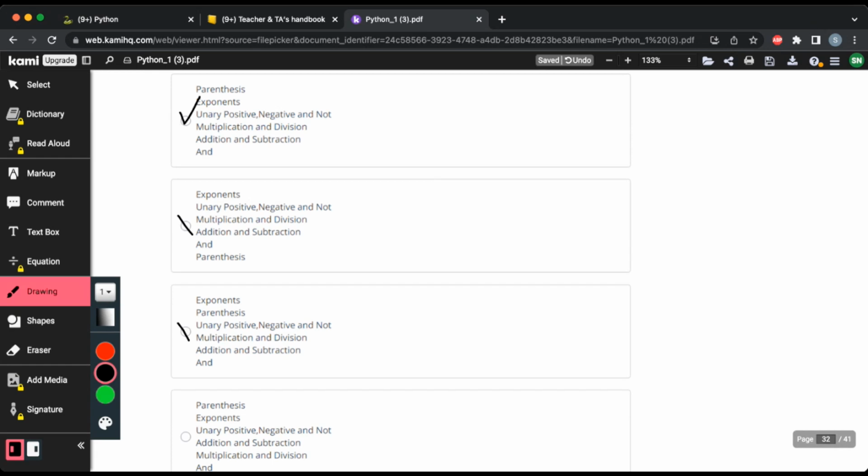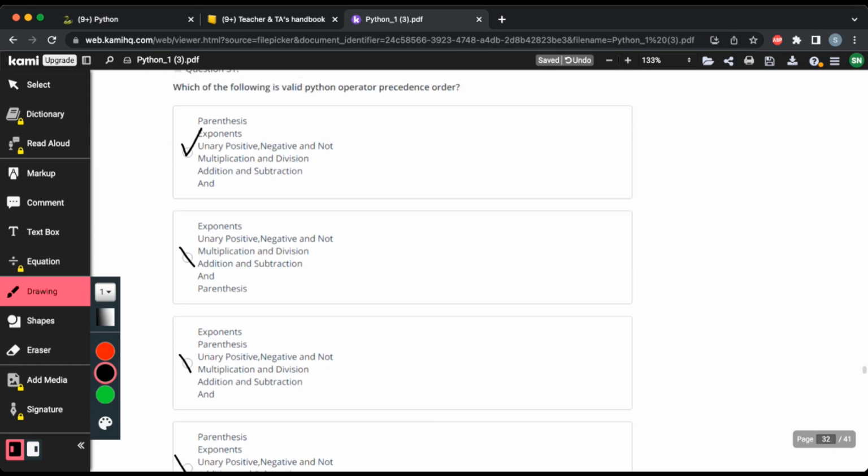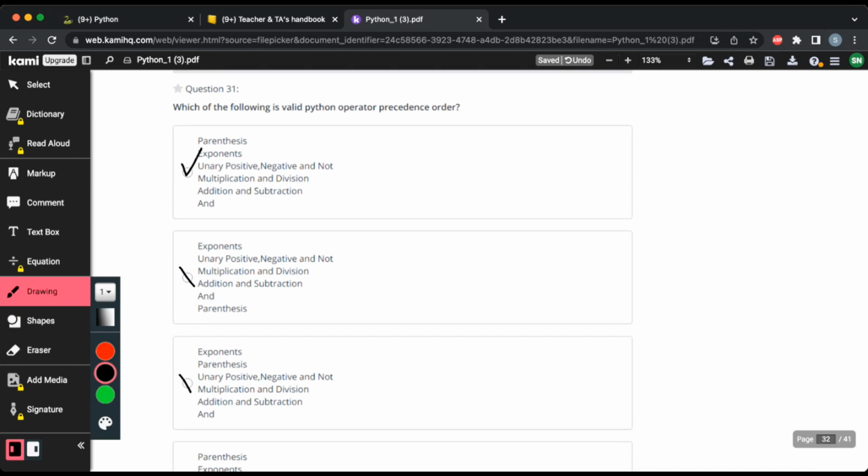And for the last answer choice, the parentheses is correctly at the very top. And exponents, these are all correct, but then you see here that multiplication and division should actually come before addition and subtraction. So this is why this one's wrong. So you should remember when doing operators, this is the order you want to follow.